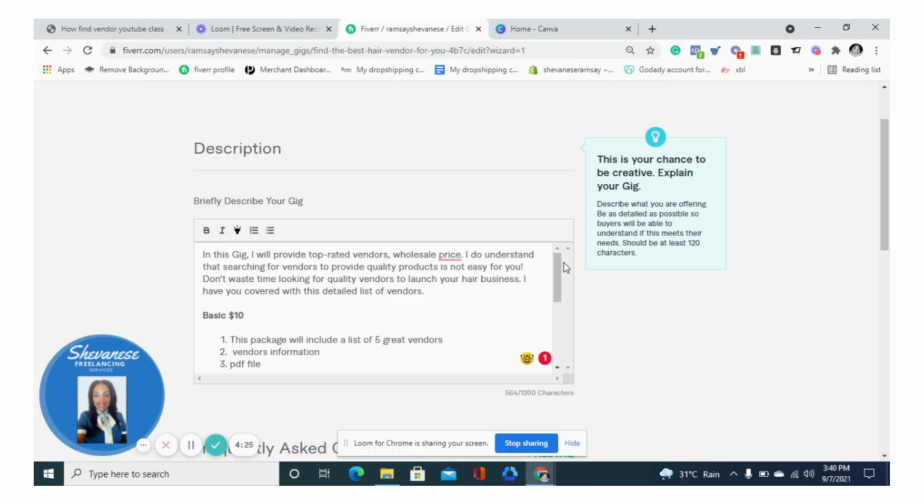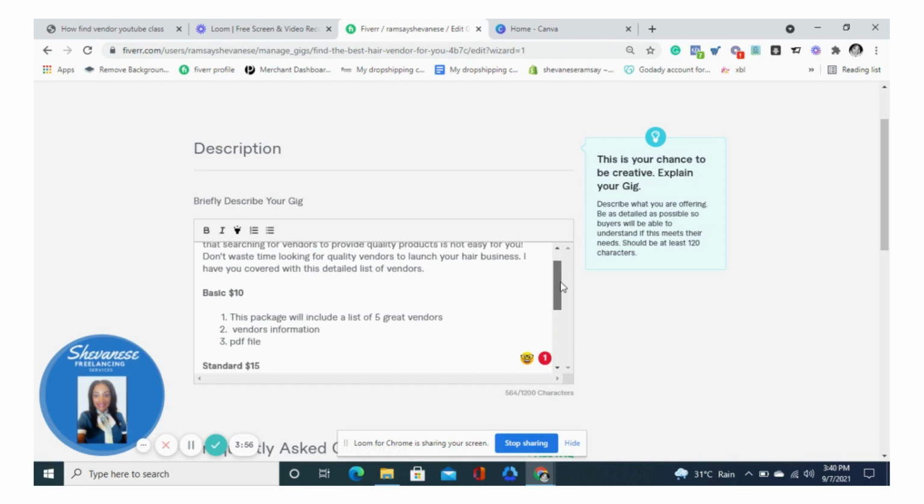So that's a catch already. They want a good vendor. So you will write, I will provide a top rated vendor, wholesale price, and you also show a little sympathy by letting them know I do understand searching for a vendor can be really hard. You can put that in yours as well, just to convince them to buy from your service. So once you have a good description, you are all good to go.